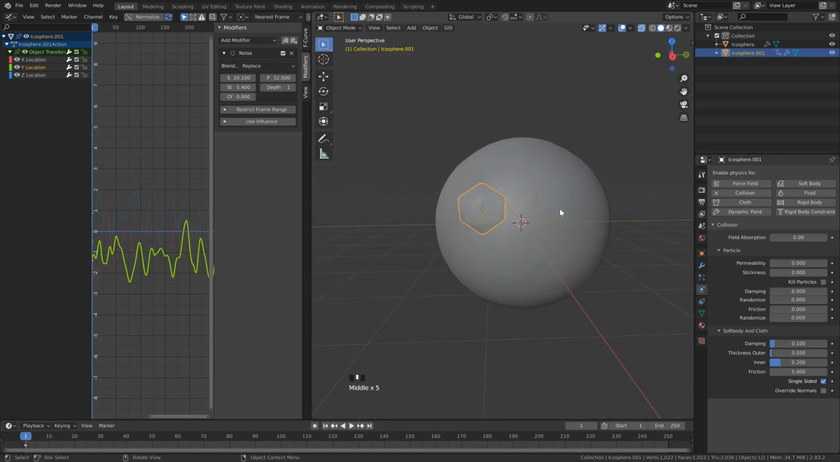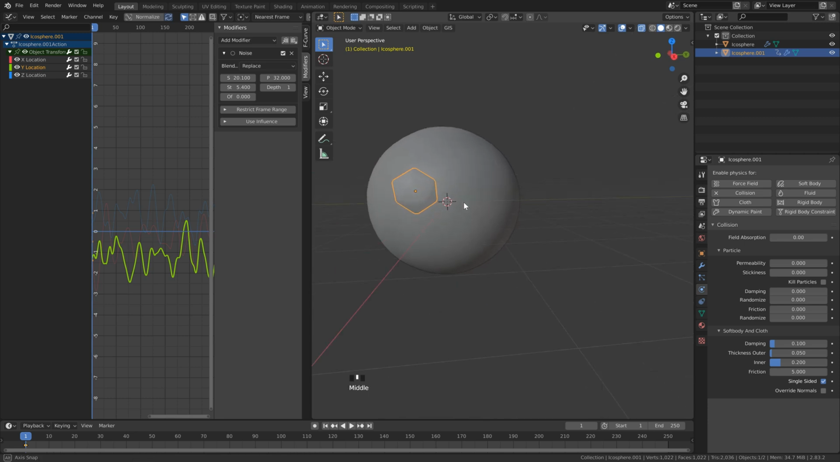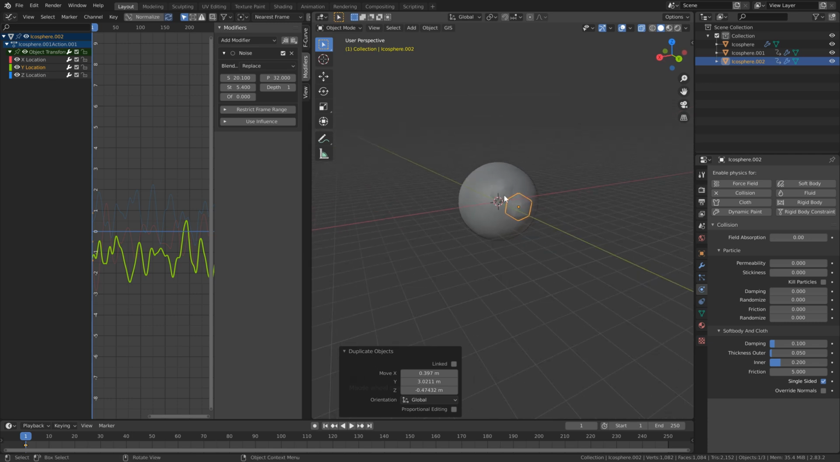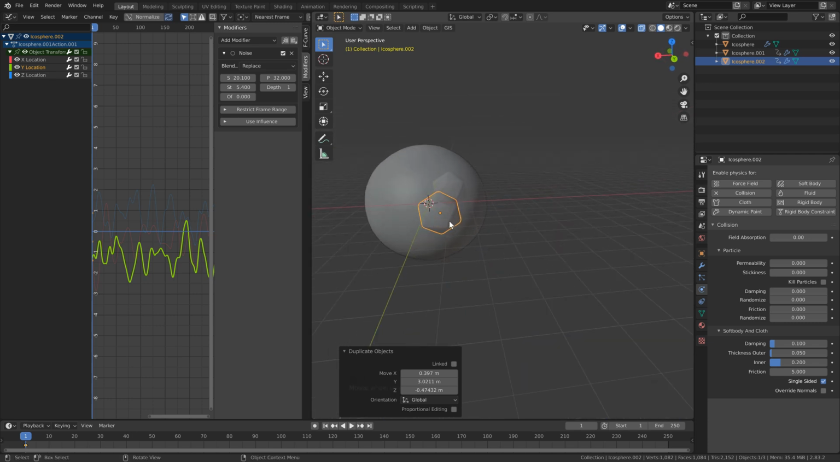Okay, so now we can create our second and third objects here. Instead of redoing everything that we just did, all we're going to do is hit Shift D and drag our mouse again to the other side here. Click to set it, then come around to the side here, hit G again, and move it a little bit over this way.